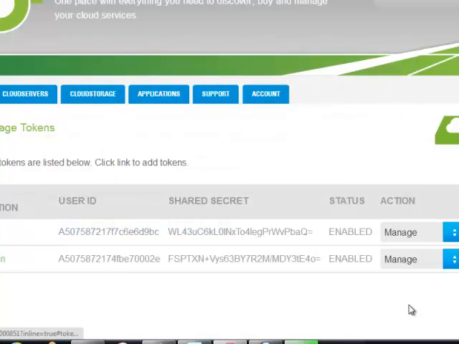So to wrap up, tokens are essentially user IDs and passwords that you need to plug into or program into the tools that you're going to use to manage your content in cloud storage.